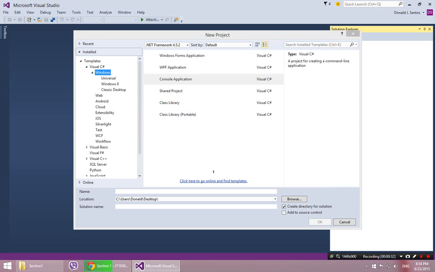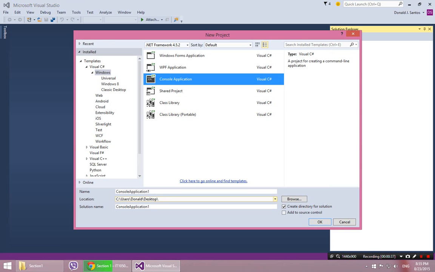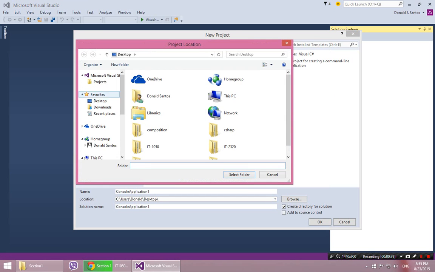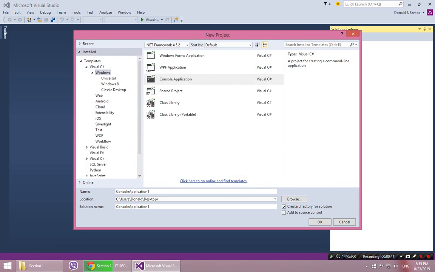and you wait for about 20 seconds. Windows, console application, put the location on your desktop. I'm not going to keep this, so I'll just name it example. Example project, example solution. Okay, so console application, Windows, C# on my desktop.